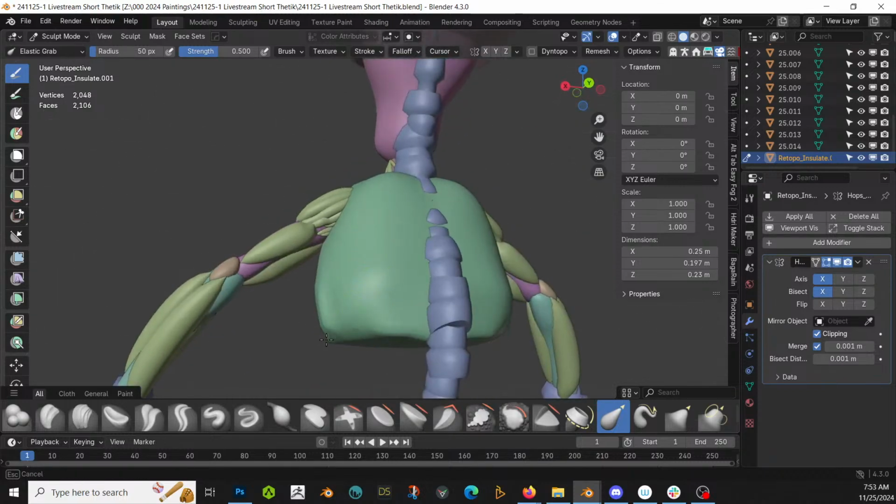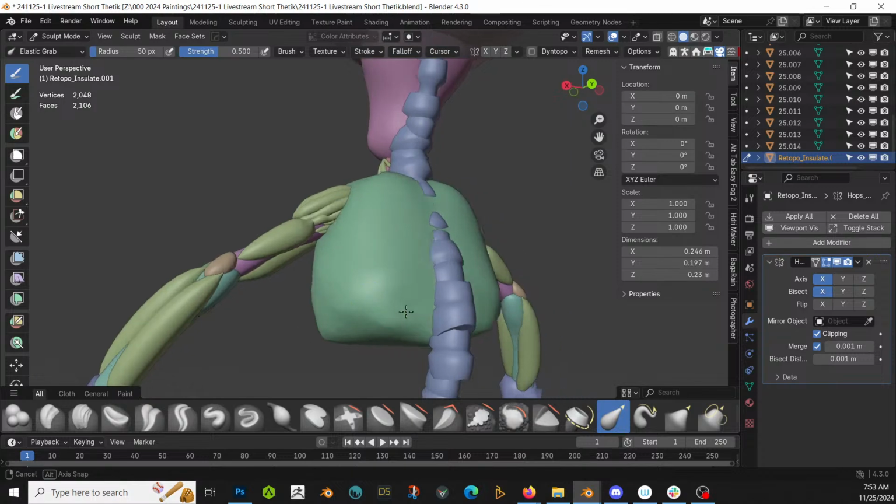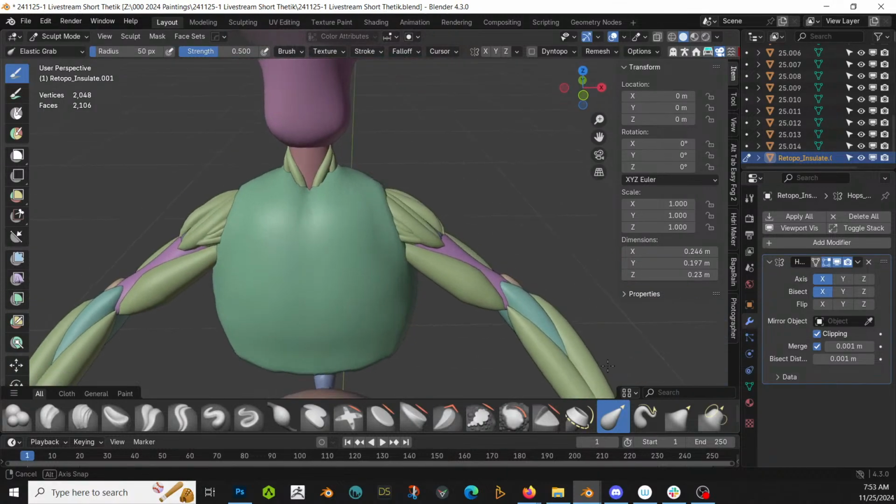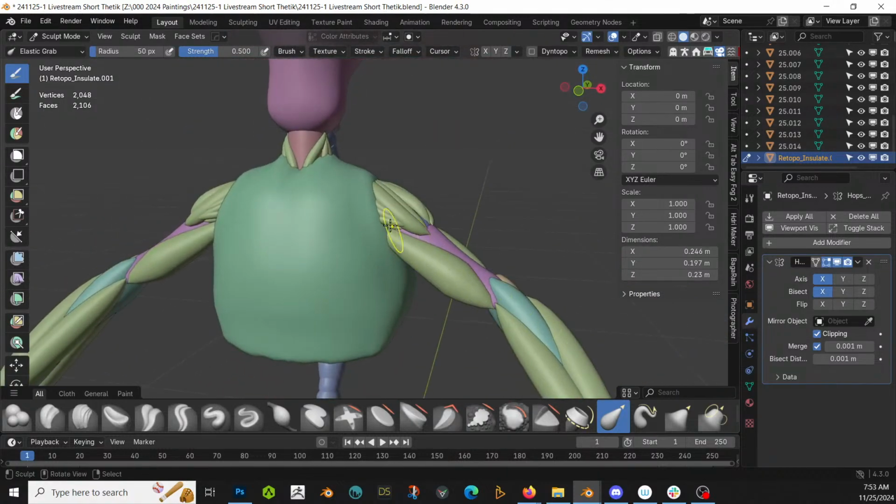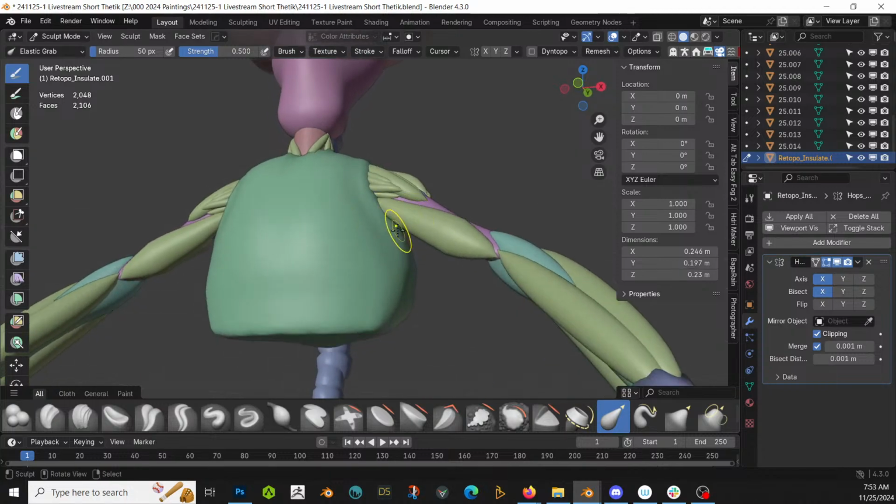Pull that out there. Let's just smooth this a little bit. That's looking pretty good. Actually, even pull this in just a little bit. Give ourselves a little bit more room, but not so much that we show stuff.